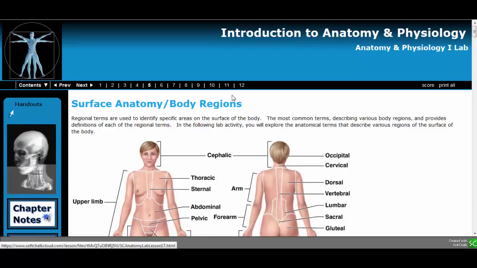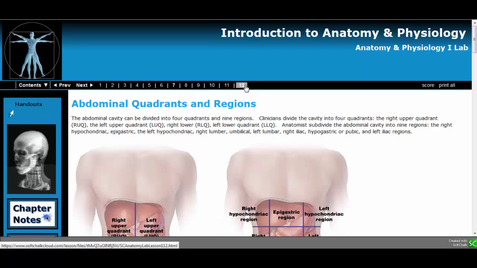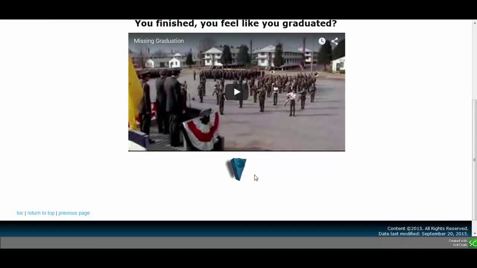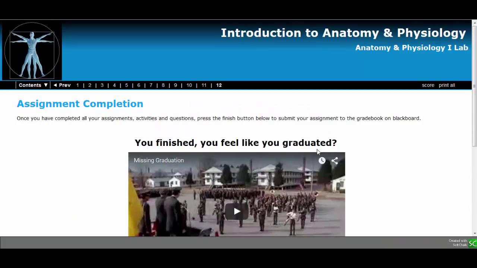Once you have done all of these, you're going to get to the very last page, which is the assignment completion. Once again, there's a little video, and down here will be a finish button. I do not have this in student mode at the moment, but you'll have a finish button at the bottom. Make sure you click that. It will submit your grade to the gradebook.